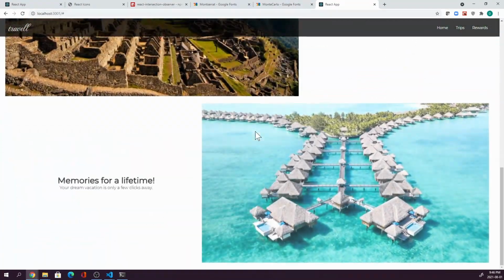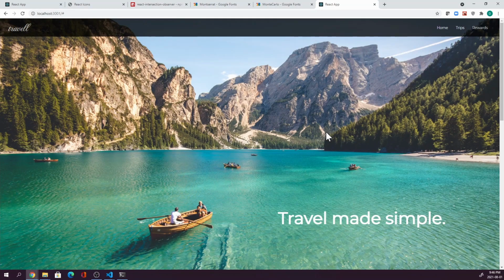And now we have a nice looking UI that is responsive.